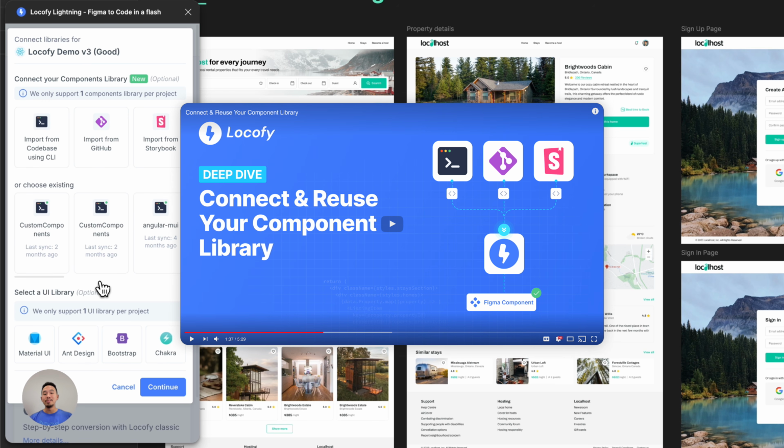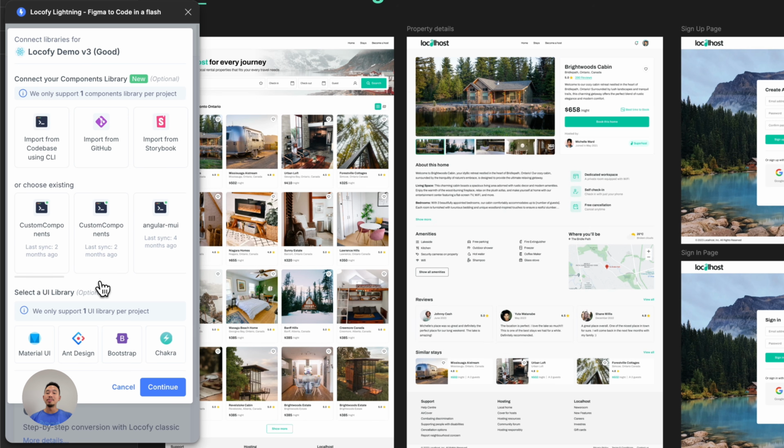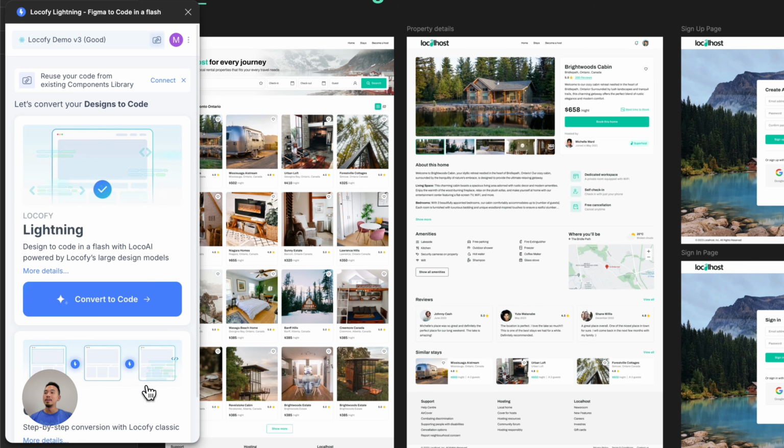If you don't have a design system or haven't written the code yet, you can select one of the public UI libraries like Material UI over here. Okay, my project is now created. Looks like we're good to go. I'm gonna start converting this design into code.